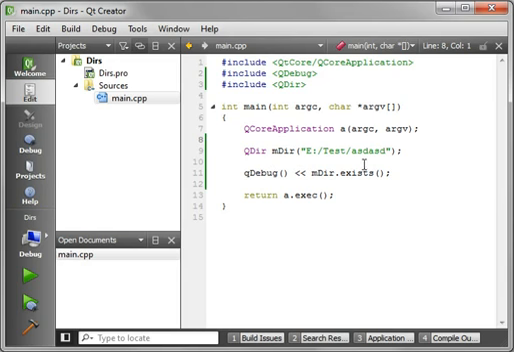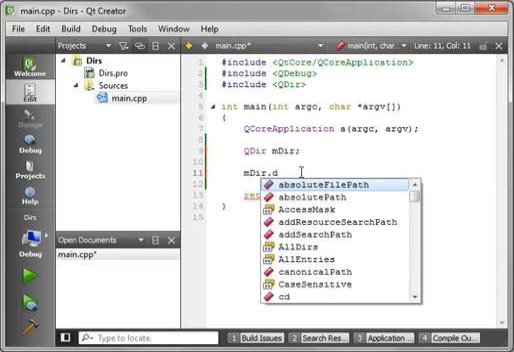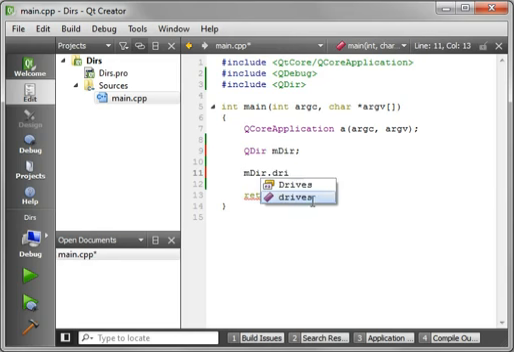But how do you know what directories and what drives are actually on the hard drive? Well, that's a good question. What we're going to do is just delete that. We use the default constructor, and we're going to use drives. Now, what is drives, you ask? Well, if you mouse over, it tells you it's a QFileInfoList.